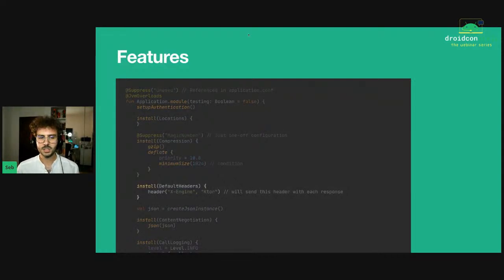You can also have features like default headers that allow you to inject headers in all the responses. In this case, we only have one, and it's more for demonstration's sake than anything, but it might be useful for you. For example, you can say this is the version that I'm running. It's useful when you debug, for example.